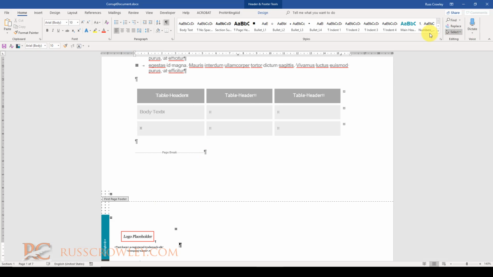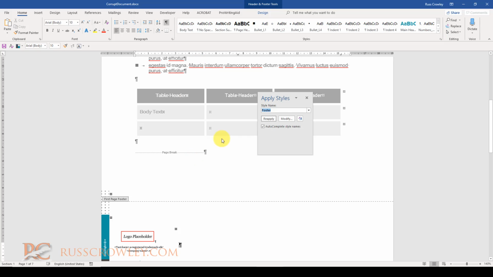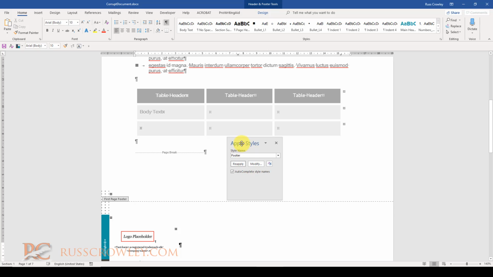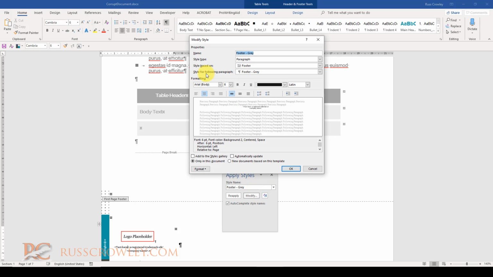If, on a Windows computer, you click on the drop down arrow here and then you click on the apply styles box, then it will tell you what the actual style in use is. And everything in Word has a style. If I click down here where it says footer grey and I click on modify, now I look at the font on my home ribbon and I can see that it's showing Cambria font. However, when I go into the style, we should be using Arial body.